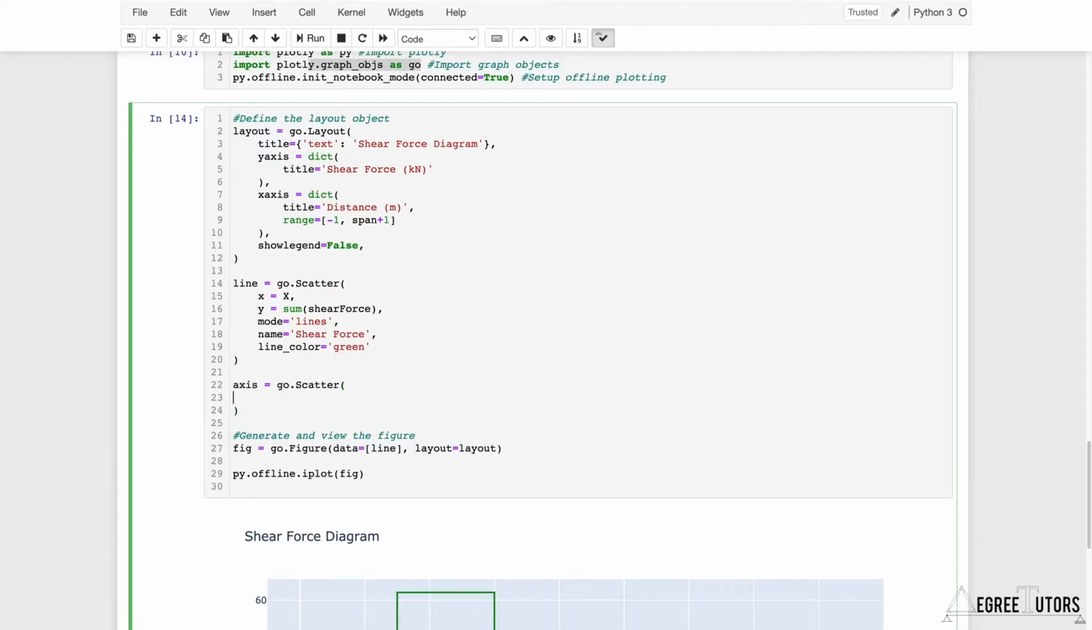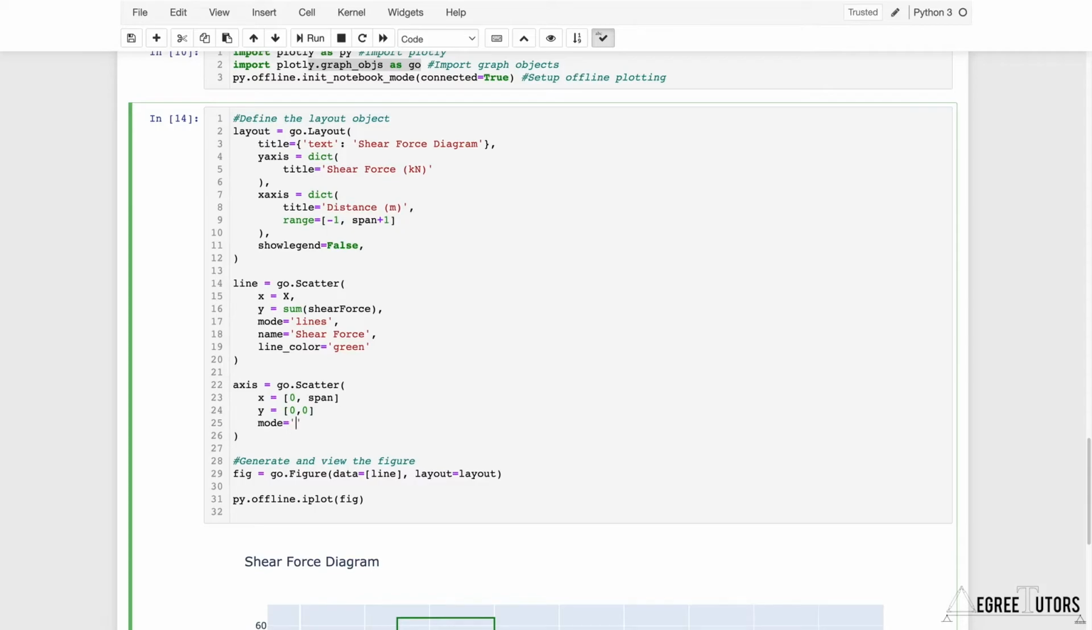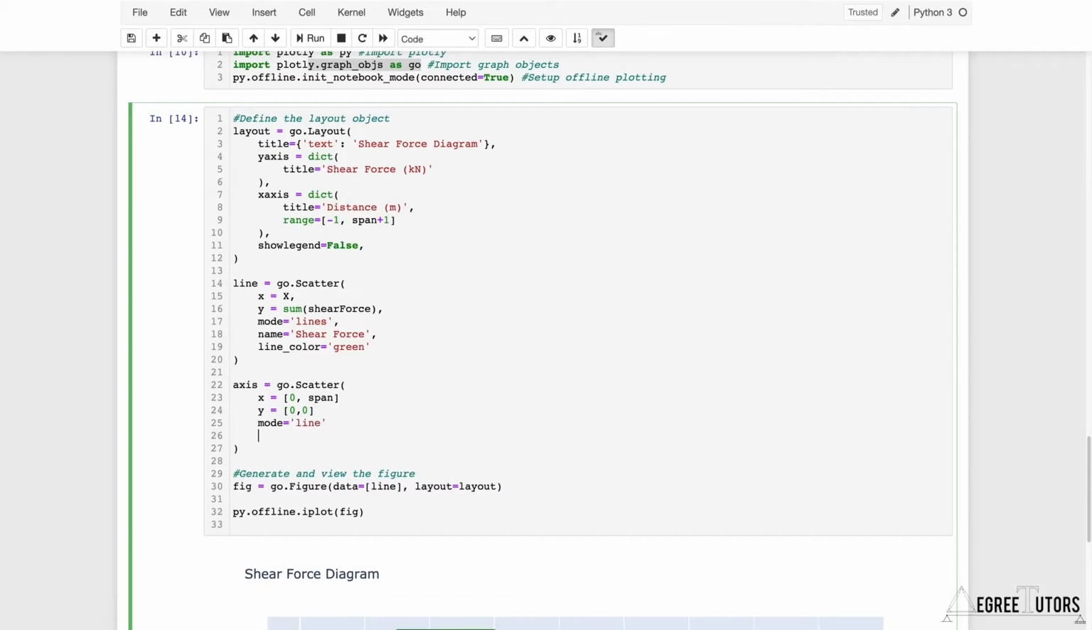All right, it's going to have x coordinates of 0 and span. It's just a straight line. Y is going to have coordinates of 0 and 0, and the mode is just going to be line, and then what color do I want it? Well, I'd like it to be black. Line underscore color is equal to black. Now let's not forget, we need to add that to our list of data, right? So we want to plot the line, we also now want to plot axis.